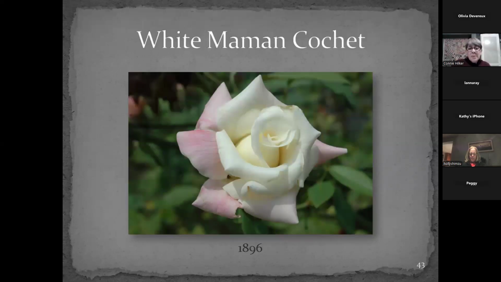Here we have White Maman Cochet, another one that modern rose growers would look at this and go, "Hey, I can do this," because that opening flower form is very, very familiar to them. This is a big plant. It will easily go 6 by 6, and it'll bloom like this all summer long.